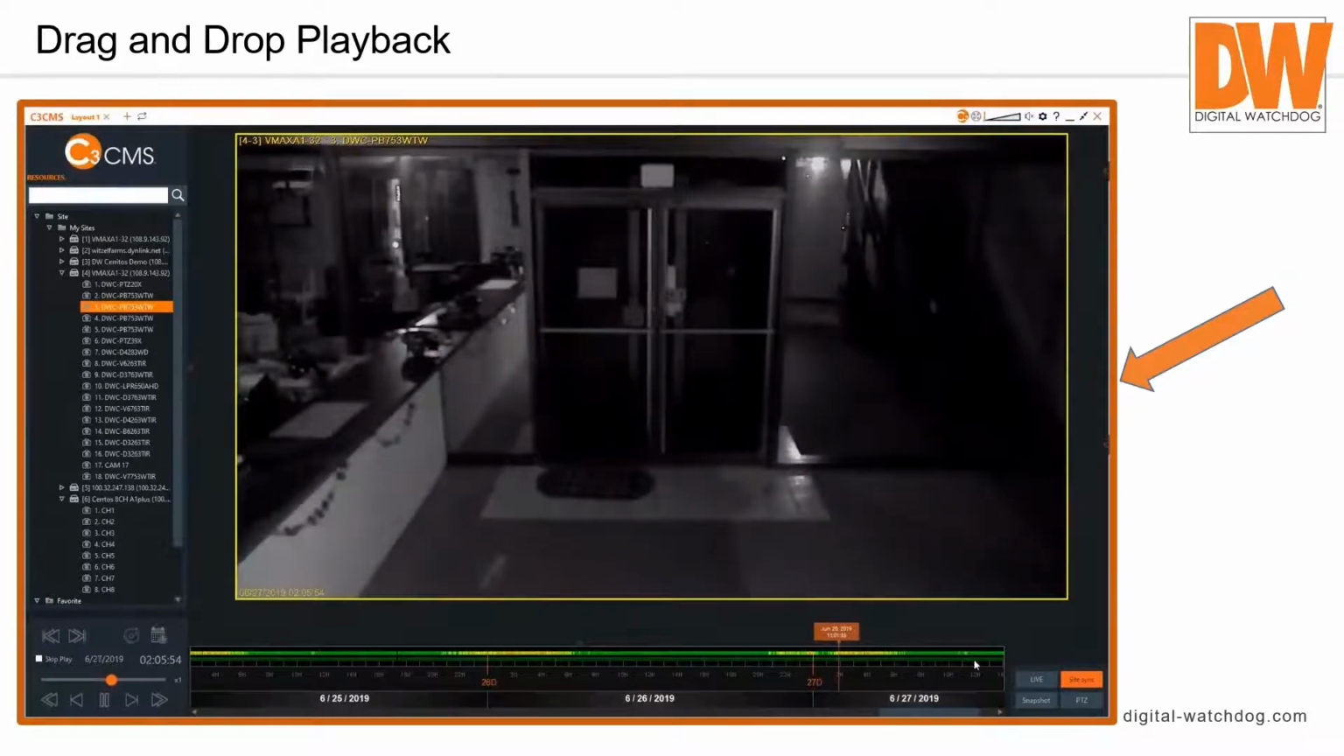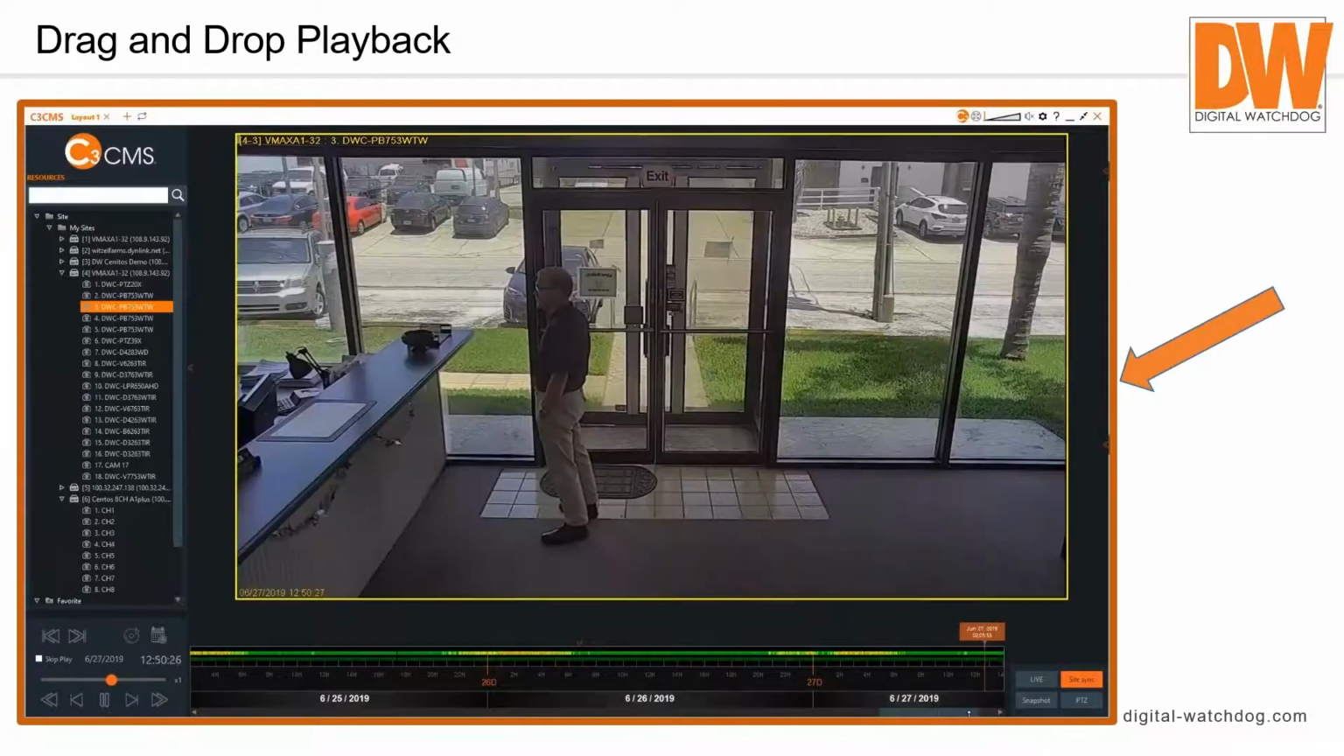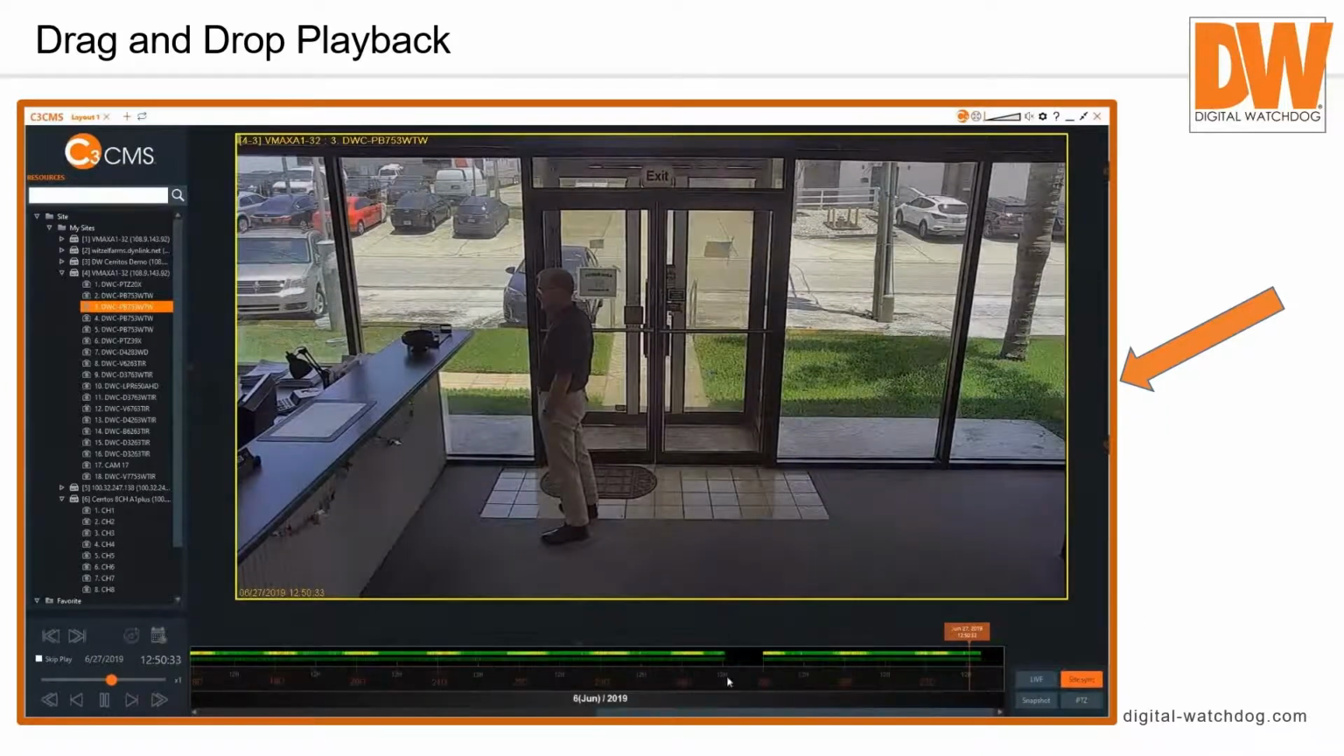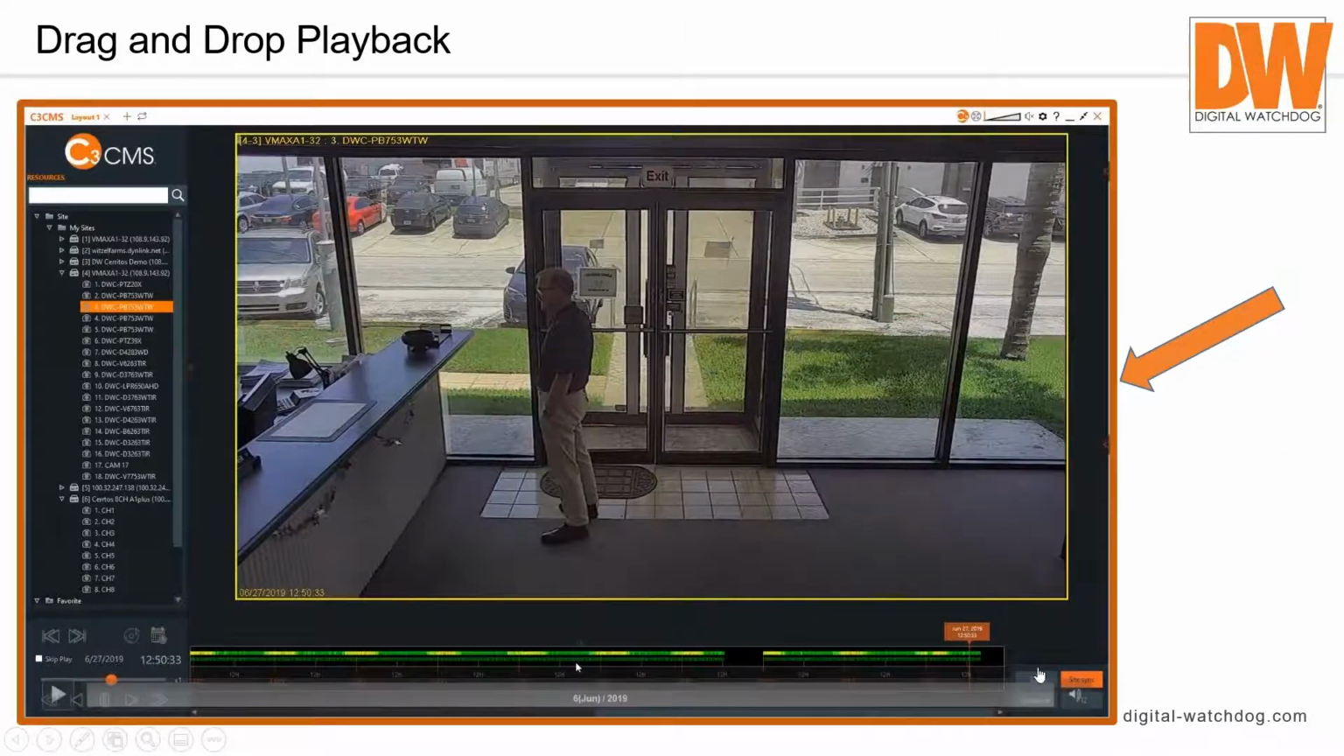Someone said something happened around 1 o'clock or 9 o'clock at night or whatever. I can just drive through the timeline, see someone in the building, take a look at them, see who that is. So you can just drag and drop it, just run through the timeline, very easy. And then if you ever want to go back to live, there's a live button over here, and there's also the snapshot button.